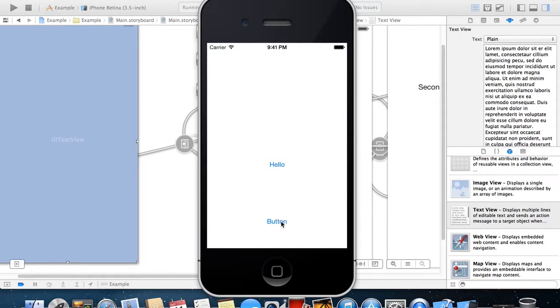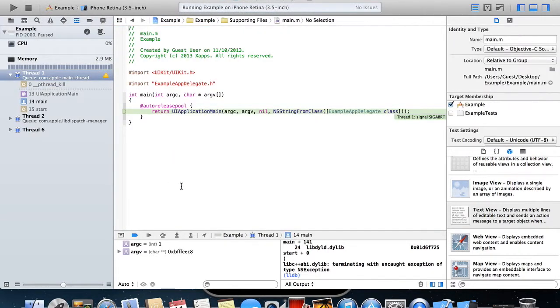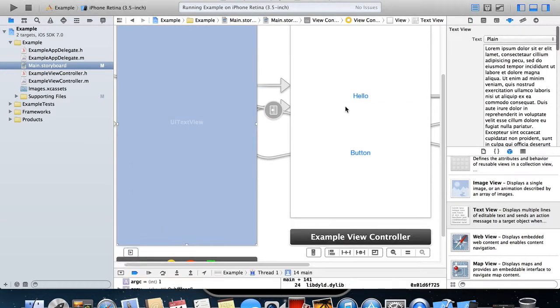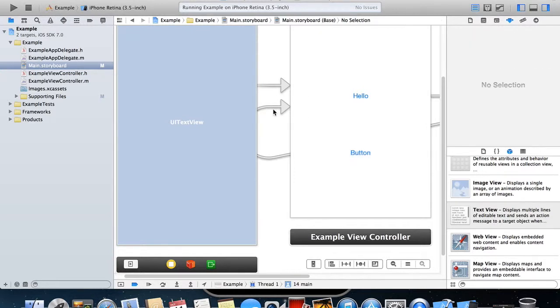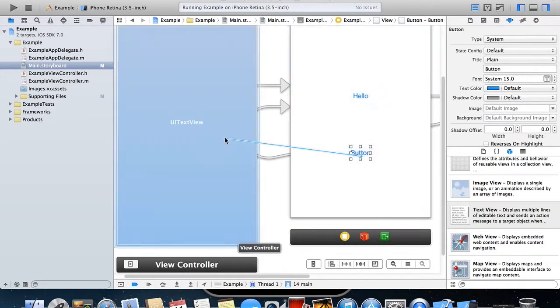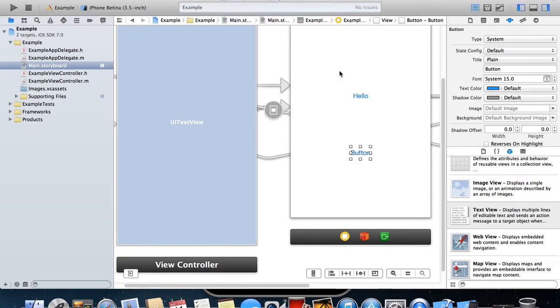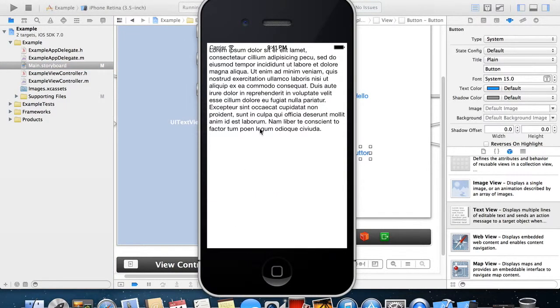If we click on this button that we've just implemented, see, it's not taking us to this next view controller, so it's come up with an error. Whatever this error is, I'm not going to look into it at the moment, but I'm going to assume that it's because we've used push instead of modal. So if we get rid of this and click on the button, click and drag, and click modal, we can now run the simulator. And now if we press the button, it brings up the text.